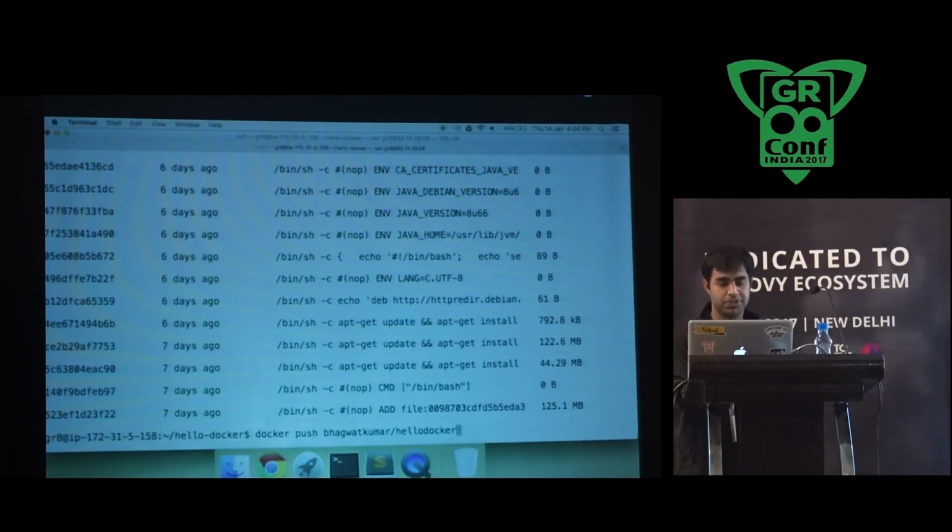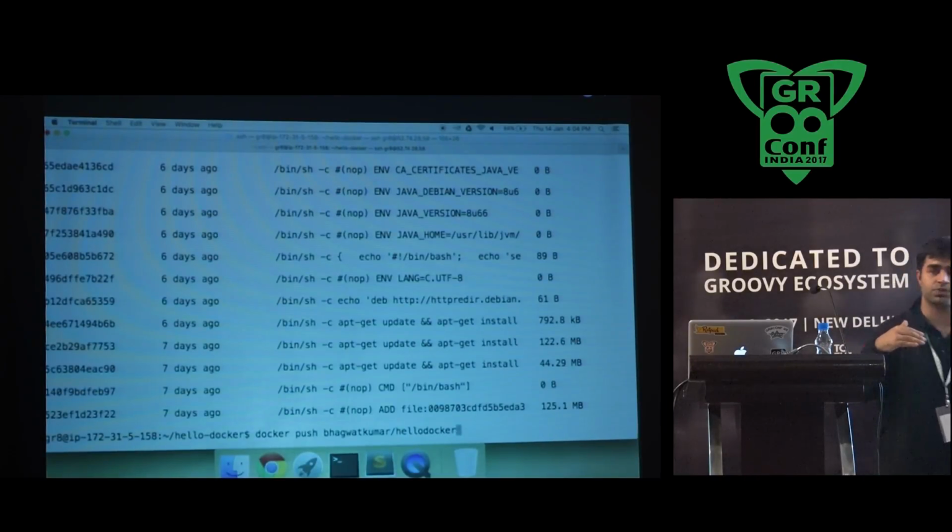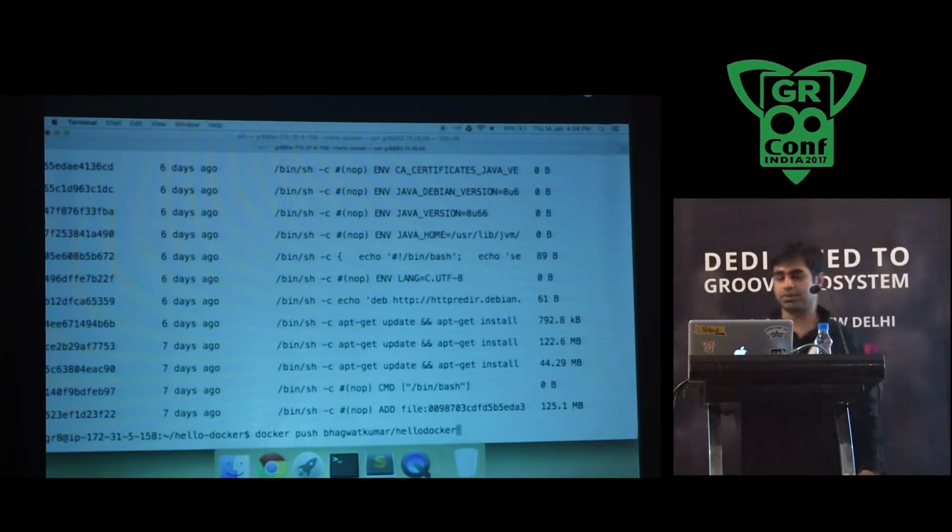In order to push this image to Docker Hub, you first need to log into the Docker Hub. So the command is docker login, and then you need to enter your username and password. And then to push the image, you'll say, hey, docker push Bhagwat Kumar, or whatever your username is, hello-docker, and it will be pushed to your Docker Hub repository.